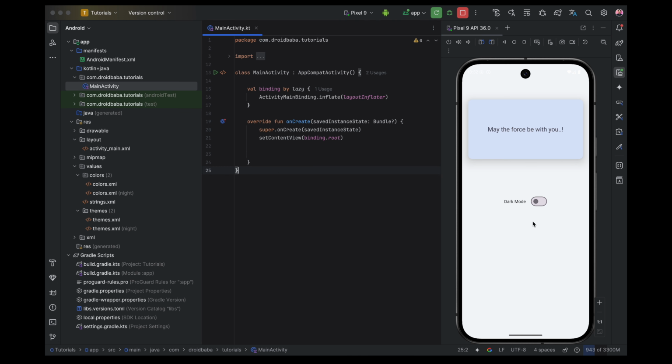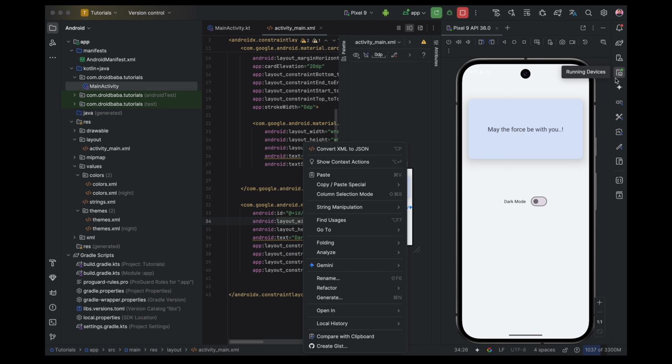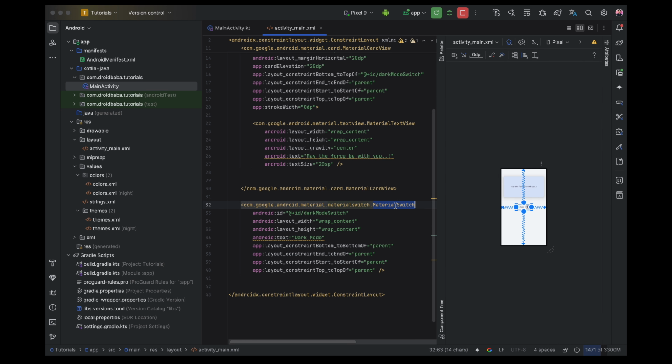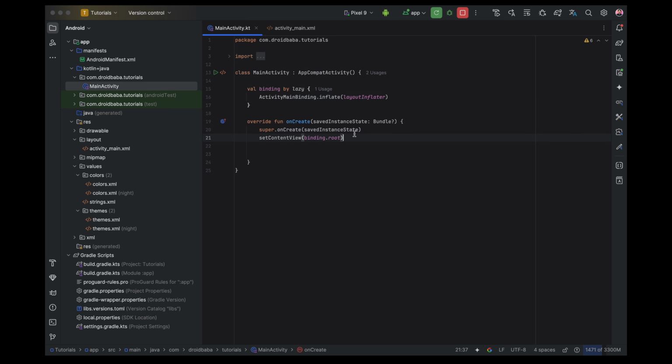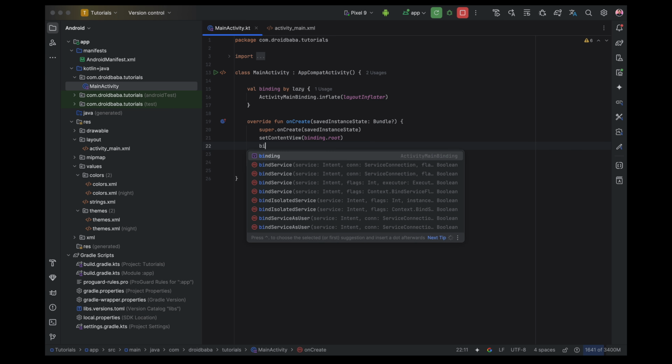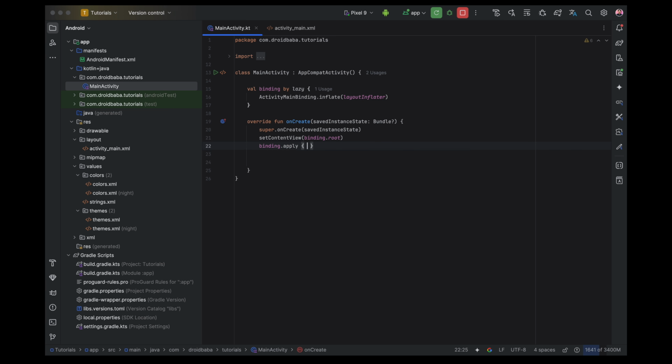Enable dark mode by yourself by adding a button. We can do this by adding a switch button in your XML and setting an ID. Then go to your activity class. I am using binding.apply as a block.